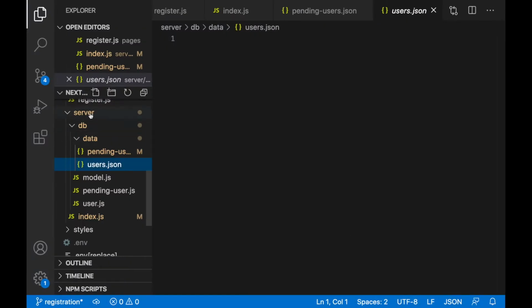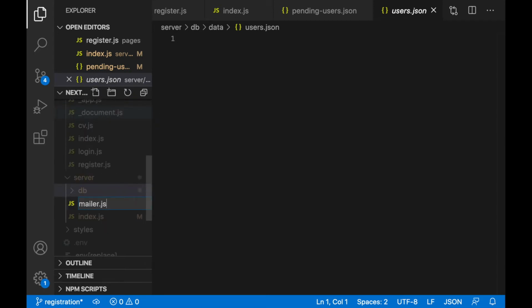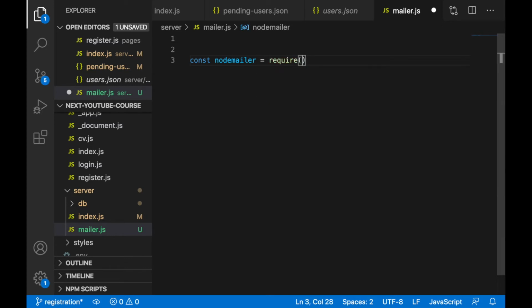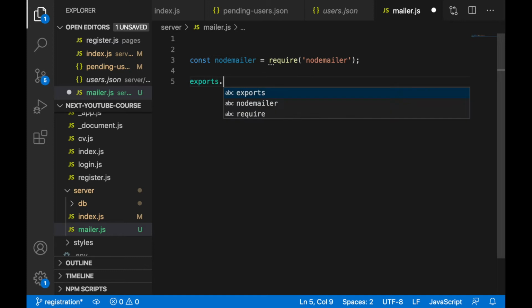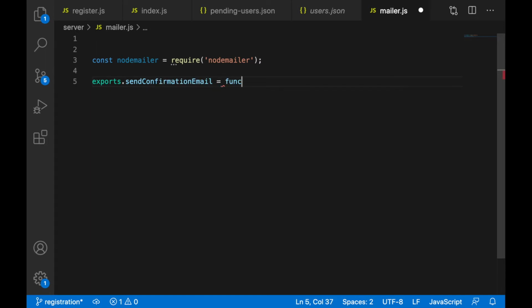And simply in your server folder, let's create a new file. Let's call it mailer.js, and let's create here the implementation of sending of emails. So first we need to import here Nodemailer. So let's write here const nodemailer = require nodemailer, like this. Now I will export here a function. So let's write here export. So we will call this function sendConfirmationEmail. Okay, so this is a simple function.